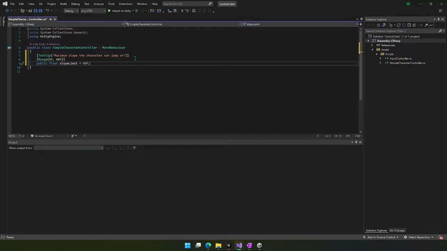All right, so just a really quick explanation of what this does. It's going to create a tooltip so that if we hover over it in the Unity editor, it's going to say maximum slope the character can jump on. It's going to limit this to a range between 5 degrees and 60 degrees. And what the F means is that it's a floating point number. You can look that up if you're curious, but basically it just means we can have decimal values. It's not limited to 5, 6, 7, 8. We can have like 5.5, 6.7, 6.7183. You get the idea. And then the default that we're setting this variable to is 45 degrees.